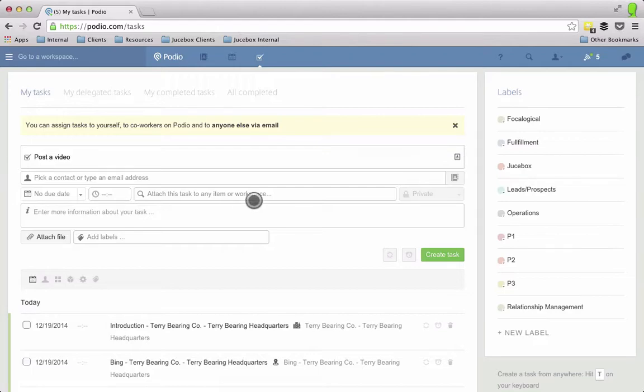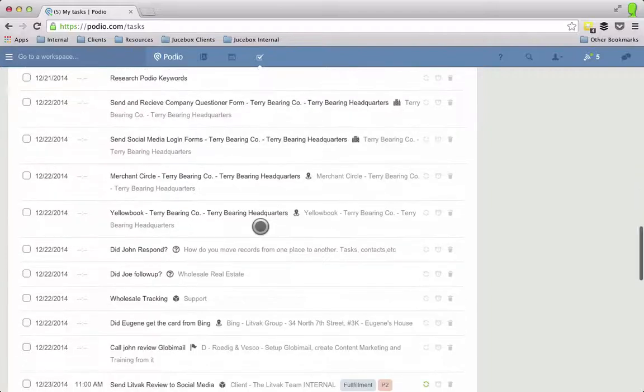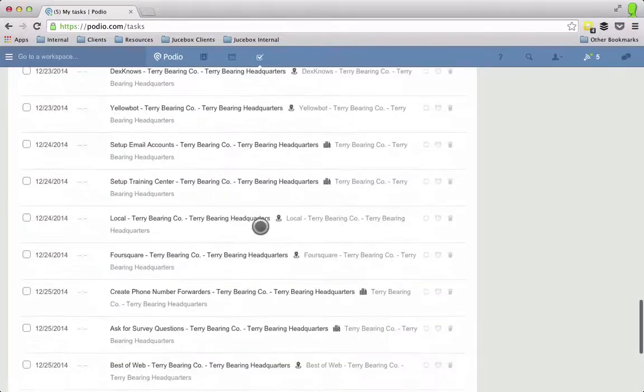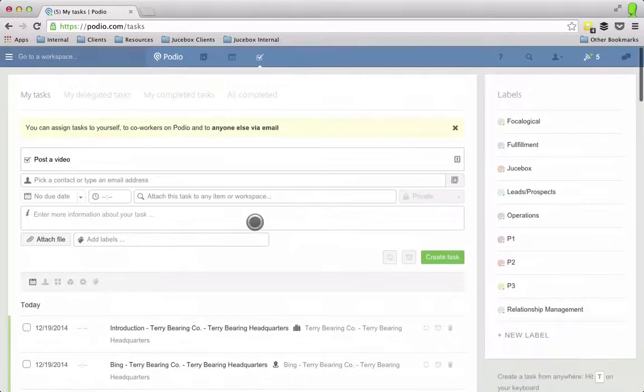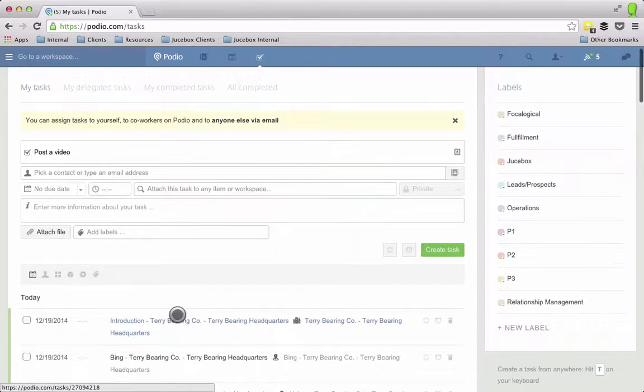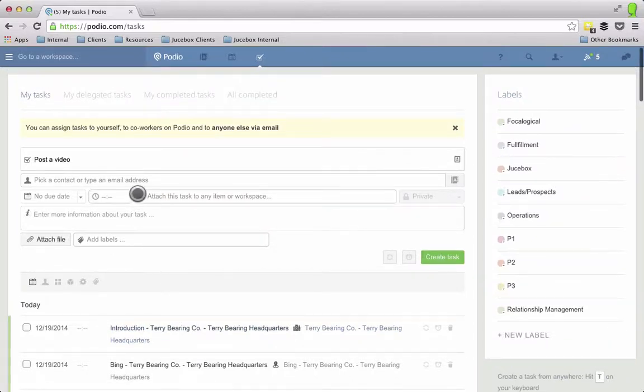Another thing that you can do with your tasks to help organize them, because if you're like me, you might have a lot, is to use labels. Whenever I create a task, I usually always put labels. If they're auto-generated by Globiflow, they don't have labels on them. But if I'm making tasks, I usually will put labels on them, and I have a couple different layers of that. So the first would be the company, so Focological or Juicebox. The next would be the purpose, so fulfillment, leads, prospects, or operations.